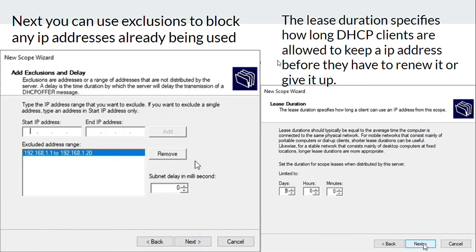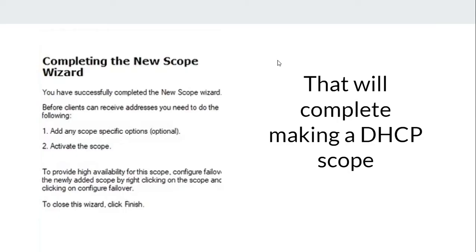The lease duration specifies how long DHCP clients are allowed to keep an IP address before they have to renew it or give it up. That will complete the DHCP scope.